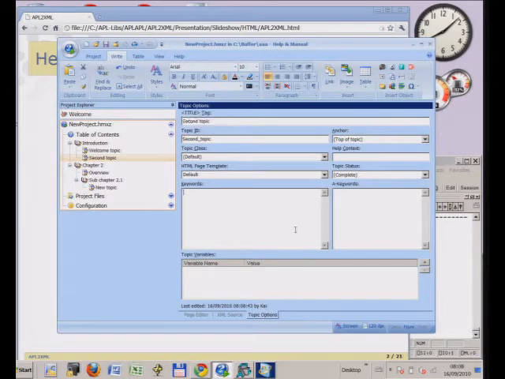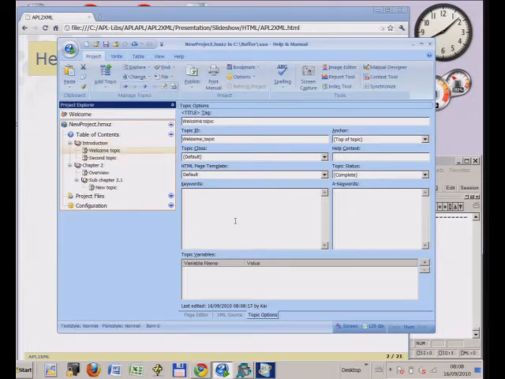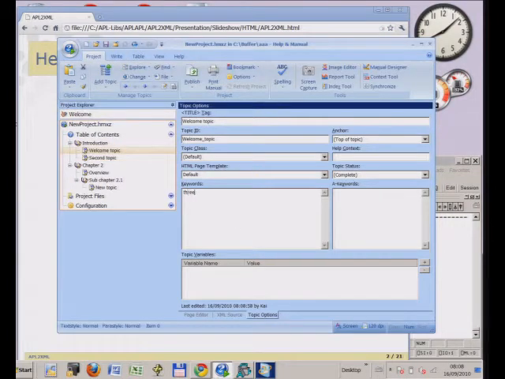Similarly, if you would like to create keywords, that's it. Now, in order to create an HTML file, I need to compile that in HTML, in HelpAndManual speak, to publish it.